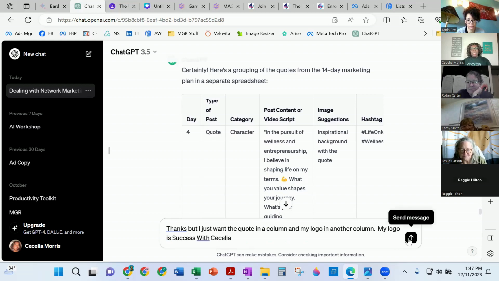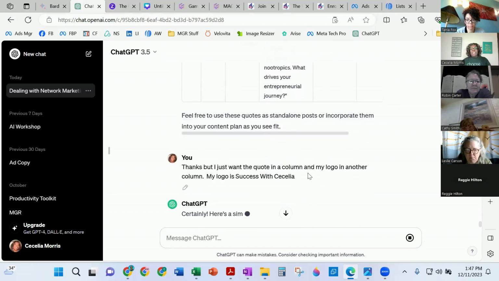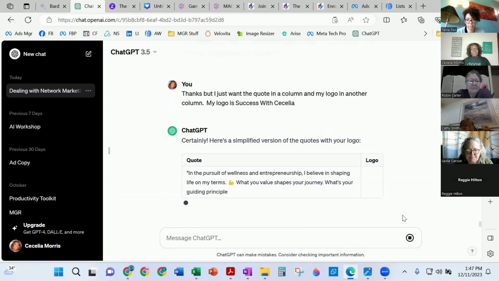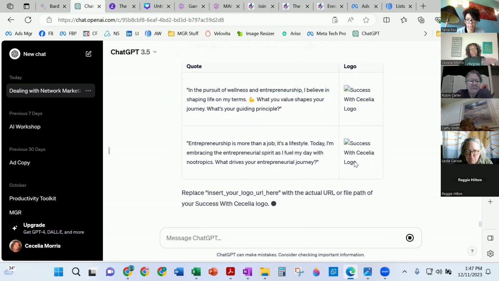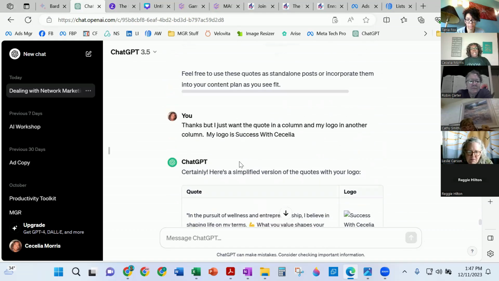All right, so now let's let that do. It should give me 2 columns. In the first column, it should just give me the quote. And in the second column, all of them should just say success with Cecilia if I gave it the right instructions. So let's see what it does. Okay, so it says my logo there, so that's cool. It's got that little image piece in there.